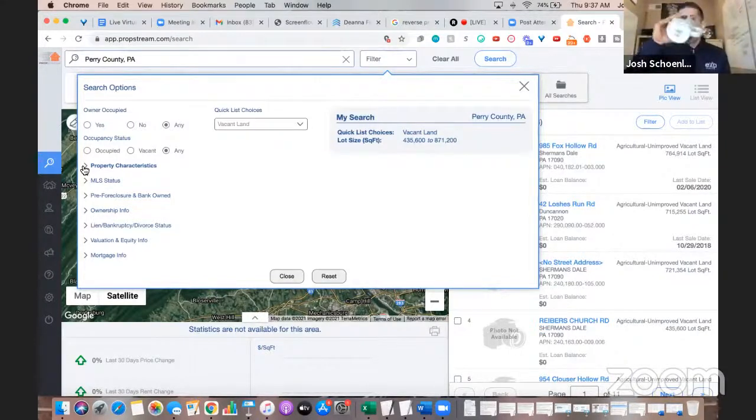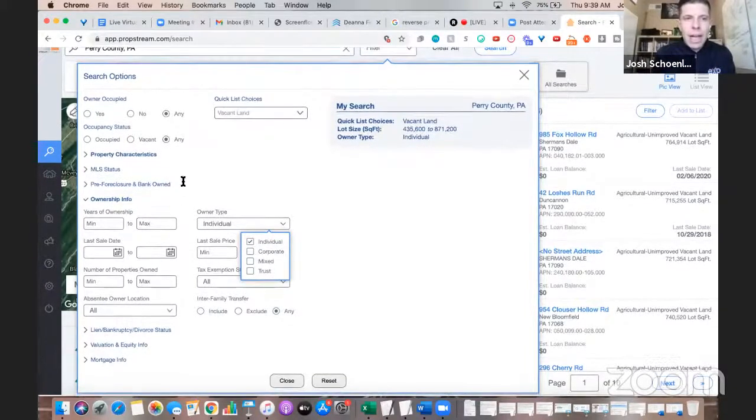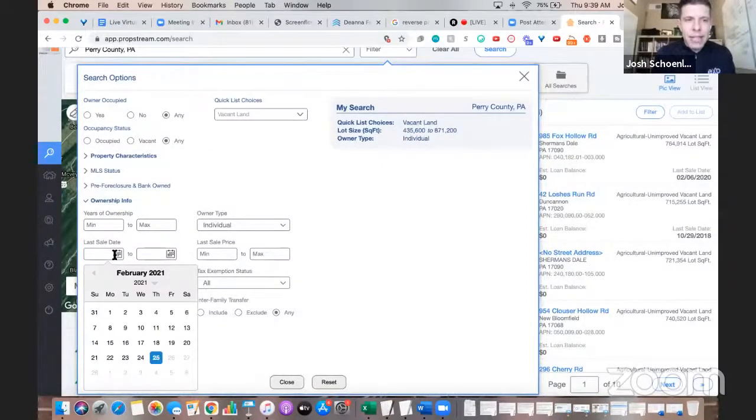So what do we have so far? We know he wants to buy vacant land, 10 to 20 acres in Perry County. But I want to take this a little bit farther, and I want to do ownership info. I want to narrow it to individual owners, and I'm going to say last sale date, that they've owned for at least 5 years.